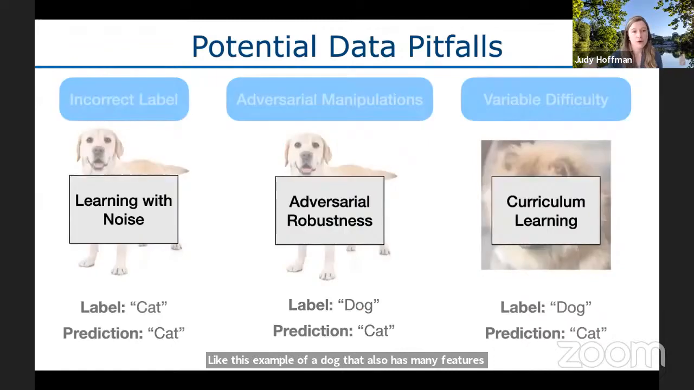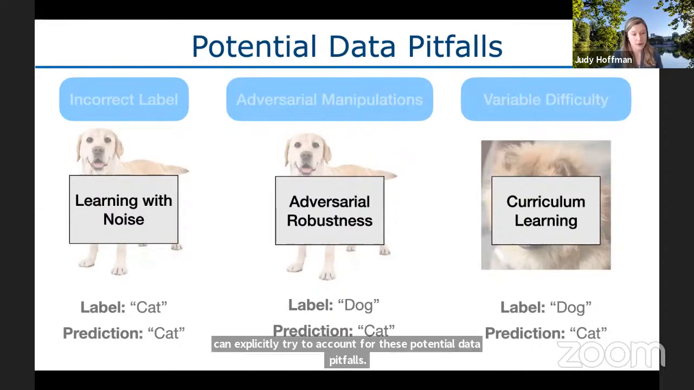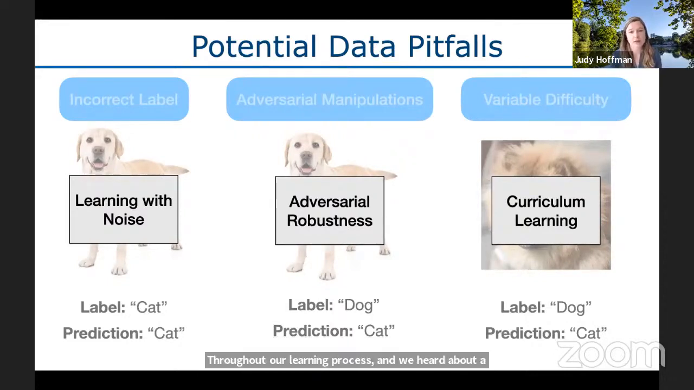And of course, there's lots of different literature studying these types of problems and ways in which we can explicitly try to account for these potential data pitfalls throughout our learning process. We heard about a lot of them today, especially in the adversarial robustness space, and I'll talk about that a little bit in today's talk. But there's also, of course, curriculum learning for trying to understand some of the easier samples first before we move on to the more ambiguous samples. And then, of course, there's learning if you know that there may be some label noise.